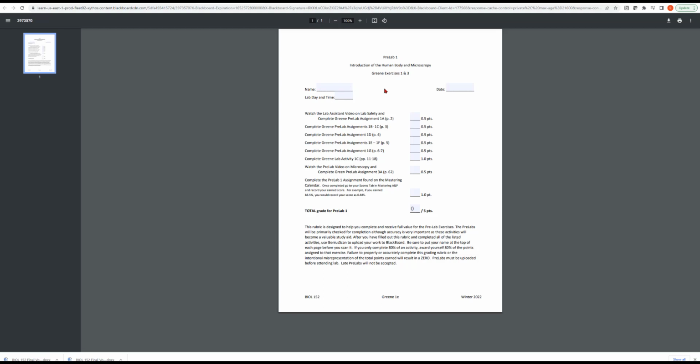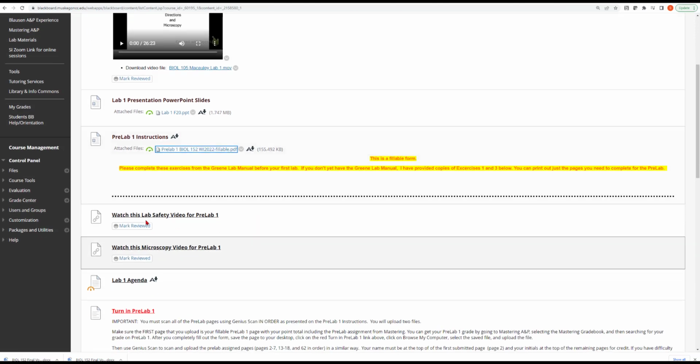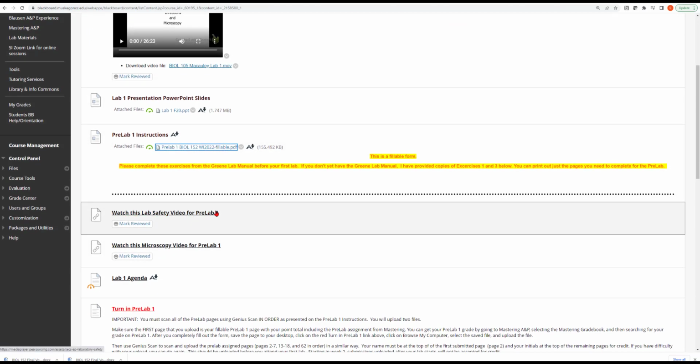This is a fillable form, so you can fill it out right here and you can save it to your computer. Put your name and the date and your lab period. And then everything that you need to do is highlighted here. Before you go to Lab 1, you should watch the lab assistant video. Okay, and that lab assistant video, let's back out of here. The lab assistant video is posted right here. Watch this lab safety video.